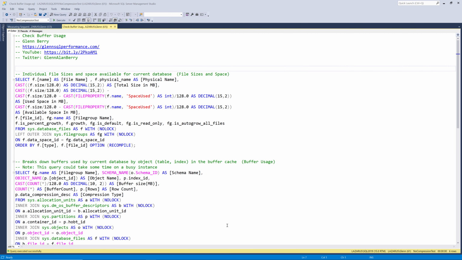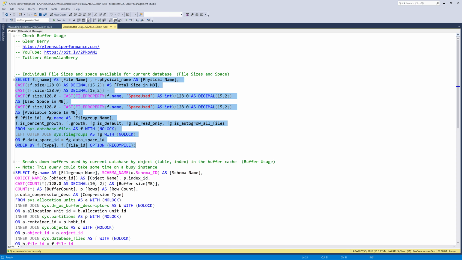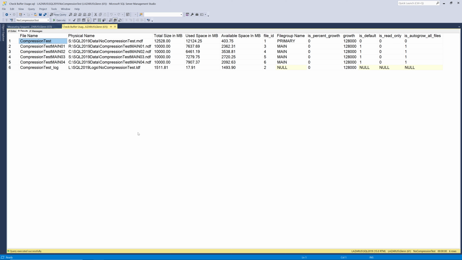Now, before we go any further here, let's take a quick look at the database that we're using for these tests. This query right here will let you see how large all the files are and where they're laid out on my storage subsystem. So this database is called No Compression Test, and I've got a main file group, and then the primary file group, and then the transaction log file.